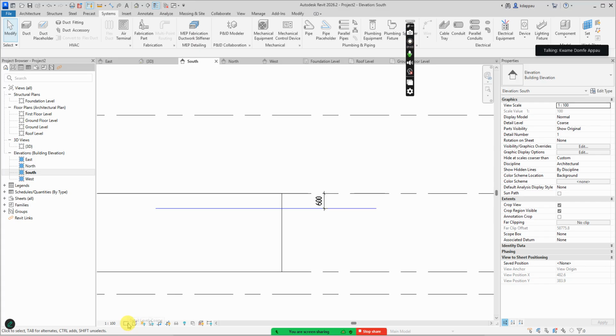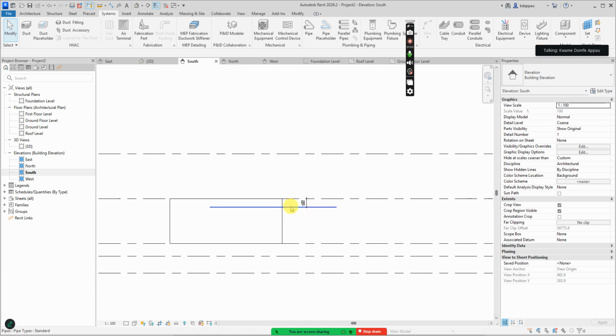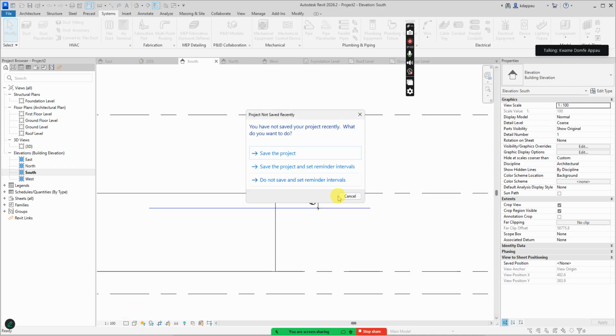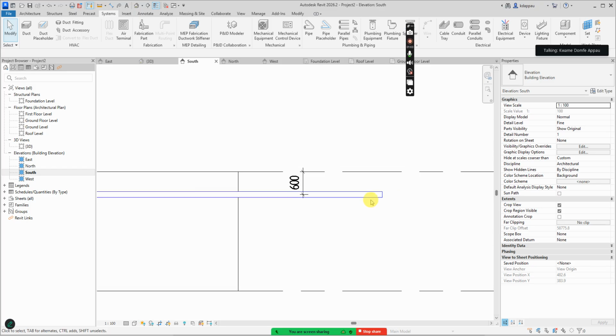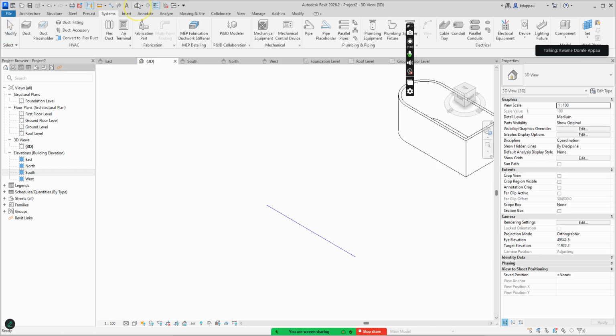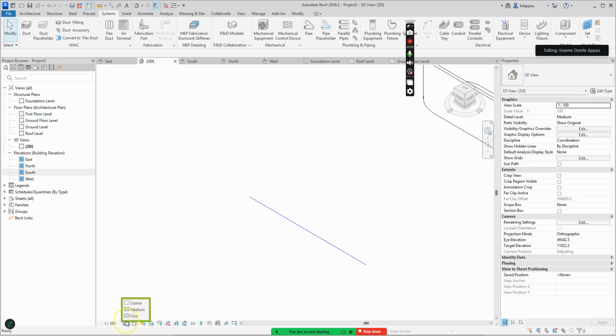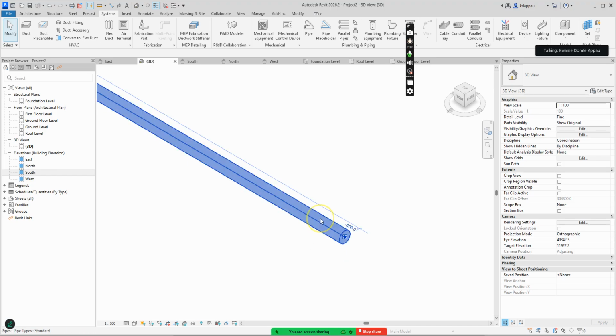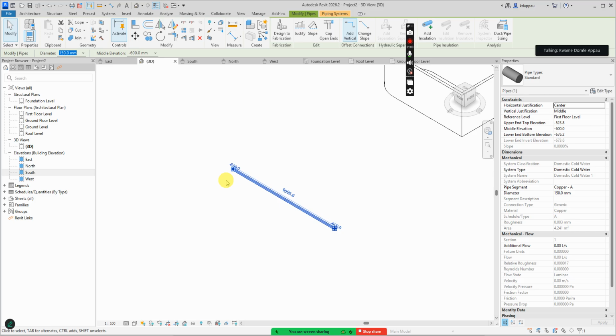The detail level is at coarse. If I change the detail level to fine, you see the proper pipe, as you can see. So if I go to 3D now, and I change the detail level here to fine, I'll see the pipe in 3D. So this is a pipe, and this pipe, as you can see, is at elevation of negative 600 relative to the first floor level. Any question?